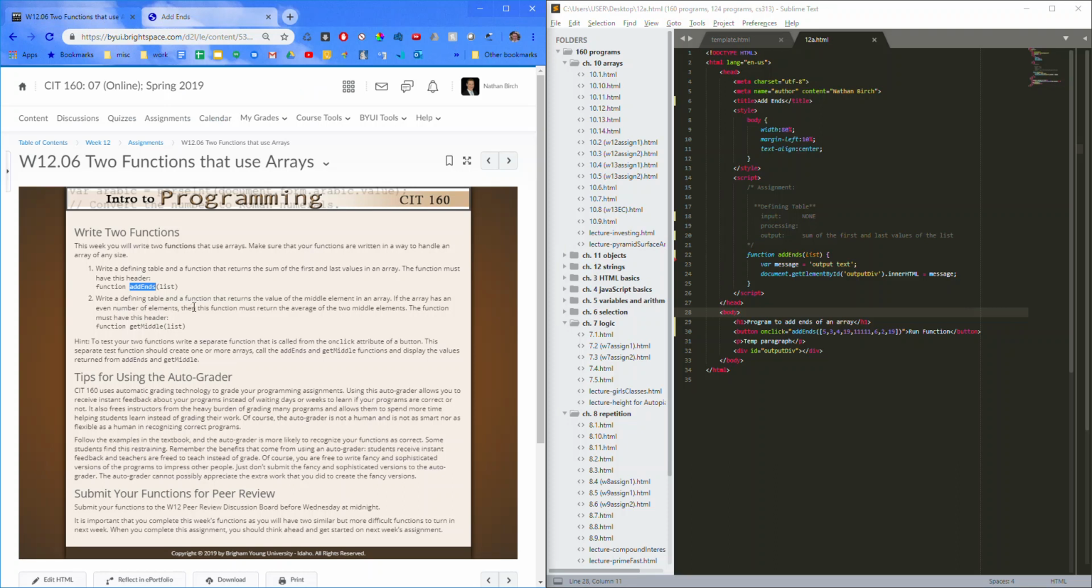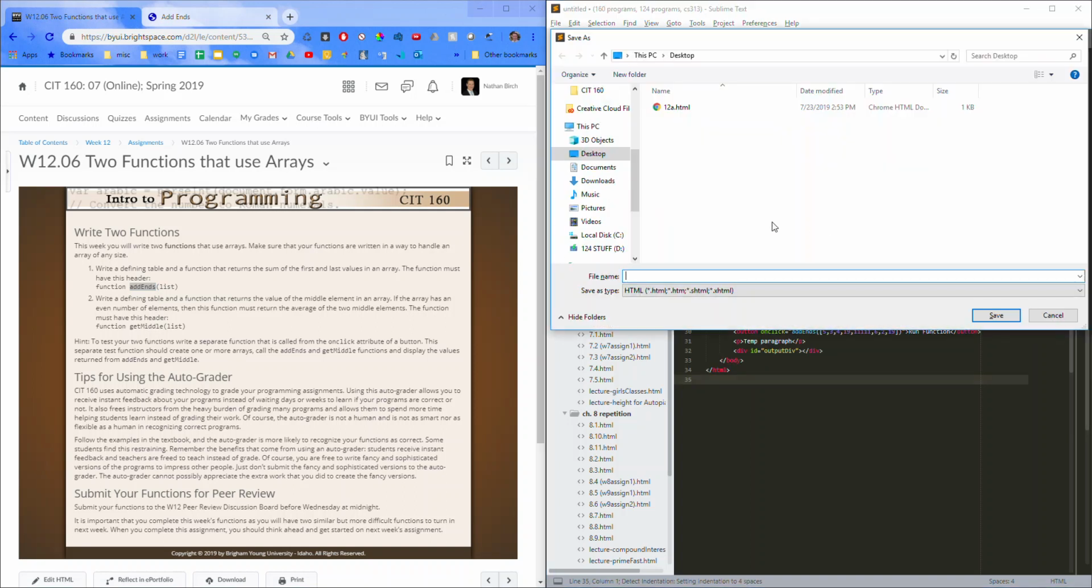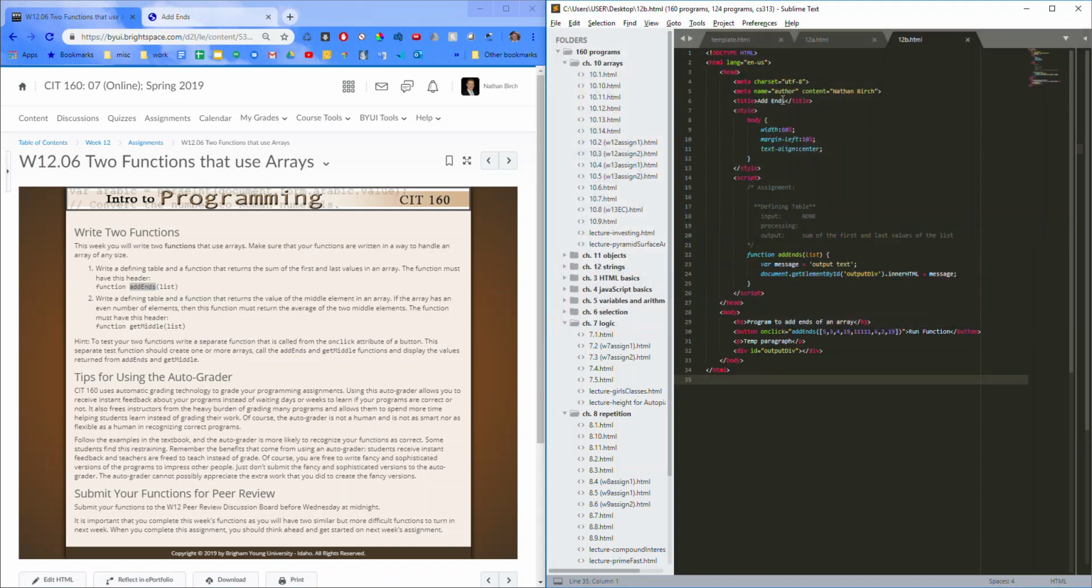Next one, it says write a defining table and a function that returns the value of the middle element in an array. If the array has an even number of elements, then this function must return the average of the two middle elements. The function must have this header, function get middle. Okay, so I'm going to copy this program and paste it here and name it 12b, and we'll call it get middle. Okay, I'm going to highlight this and hit Control D and rename this to get middle. And it looks like it'll still take in a list, so I'll leave this the same, and I'll say program to get the middle of an array.